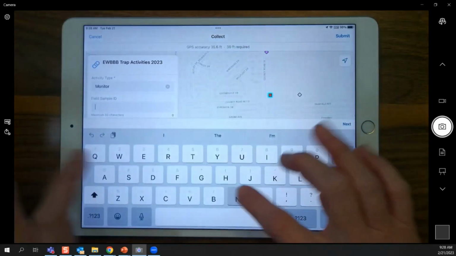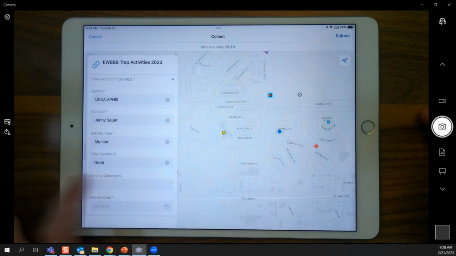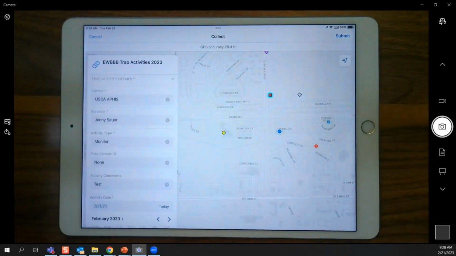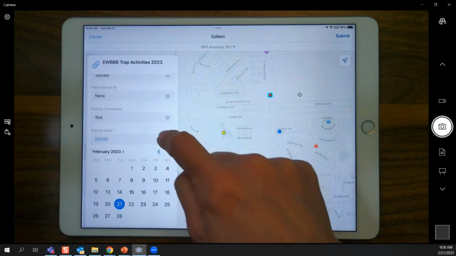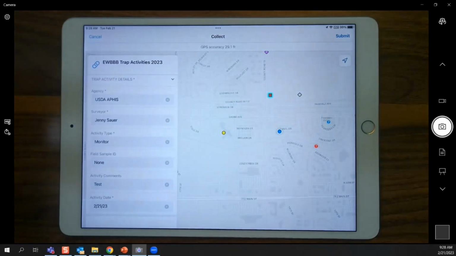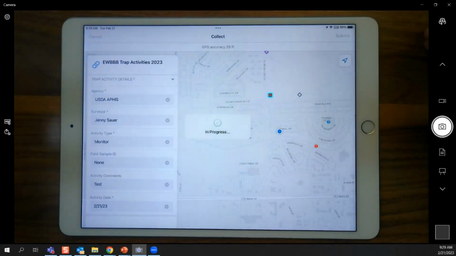I did not take a field sample, so I'll say none. And I'm going to again make a little hint here that this was just a test. Activity date. Again, I want to make sure that that is today and close it up. Give it a quick check. Everything looks good, and submit.